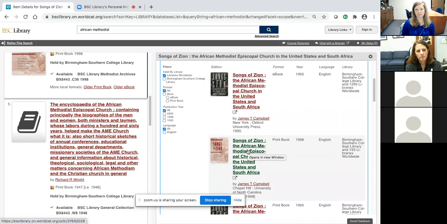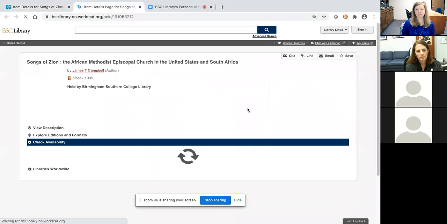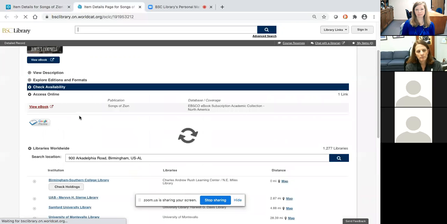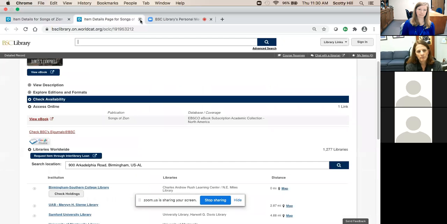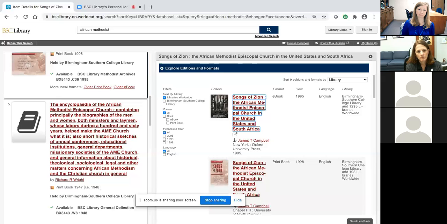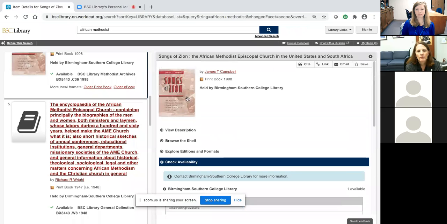So we were looking at a print book originally, but if you prefer the ebook, you can just click that link. It's going to open up the record. And then under check availability, you've got view ebook available, so you can look at the ebook. So just be mindful of that. If you're looking at a particular book, say it's an ebook, but you prefer to have the print book in hand, just check that out. We may also own the print book as well. So be mindful of that.